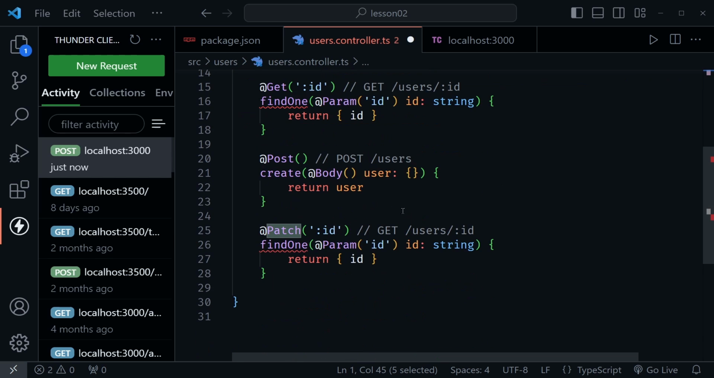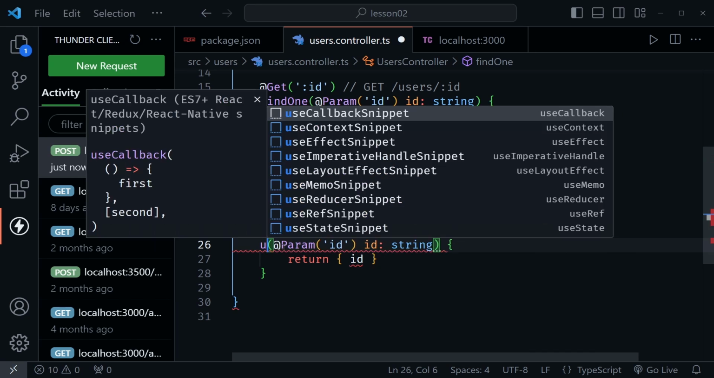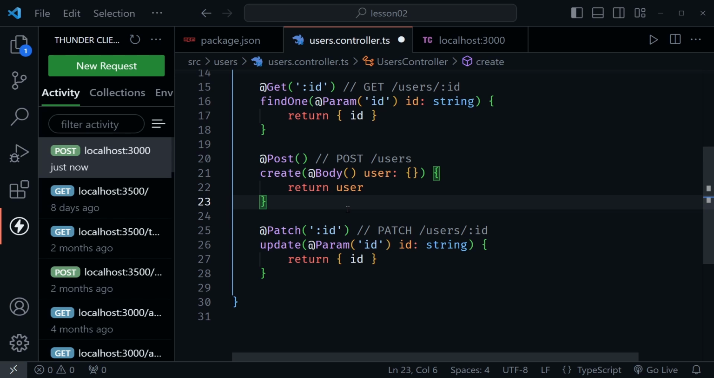Yes, we do. Okay, after patch, we're passing in an ID again because this needs to identify whichever user we need to update. So this is the patch method here in our comment. It still goes to /users and then /ID. So we still have a param. Here I'm going to change the name of this to update, all lowercase. And after that, we need to use the param still for the ID, just like we did up here in find one. It is still a string, but we're also going to have a body with the update information.